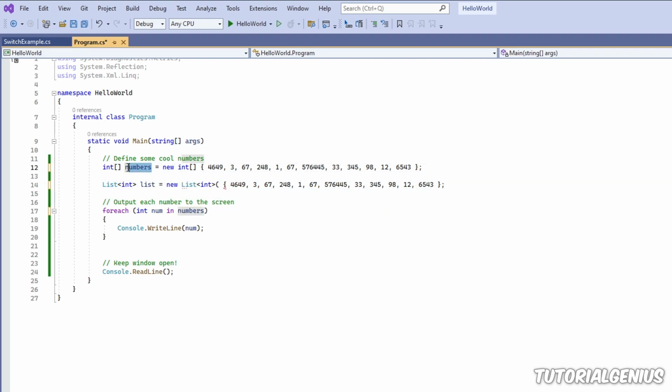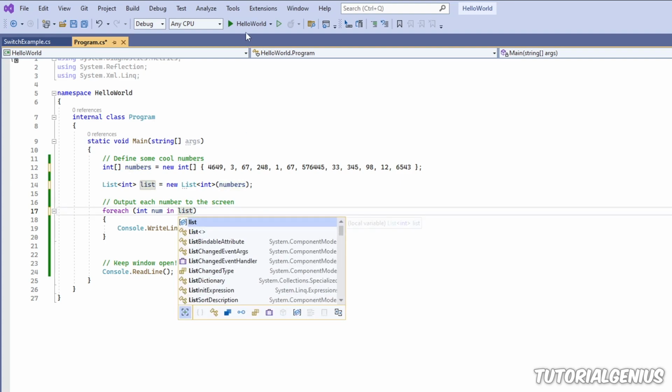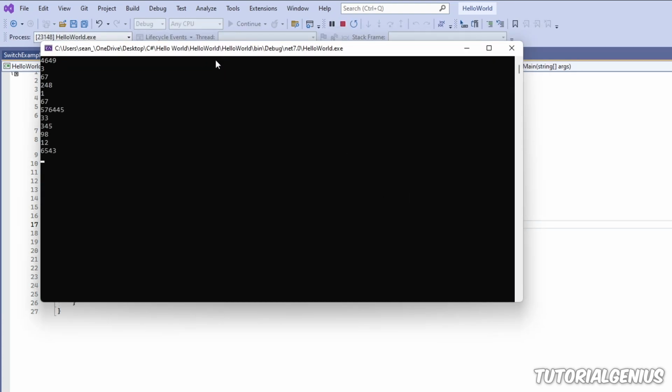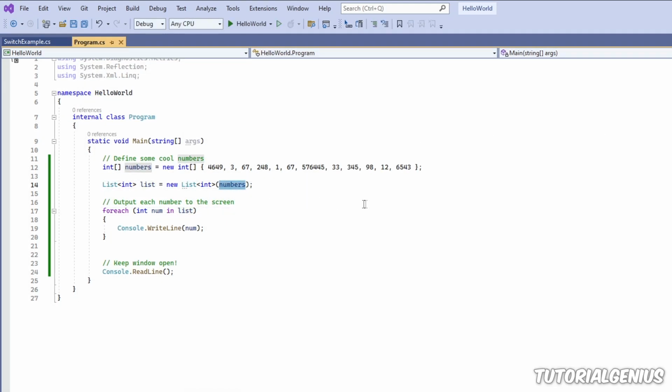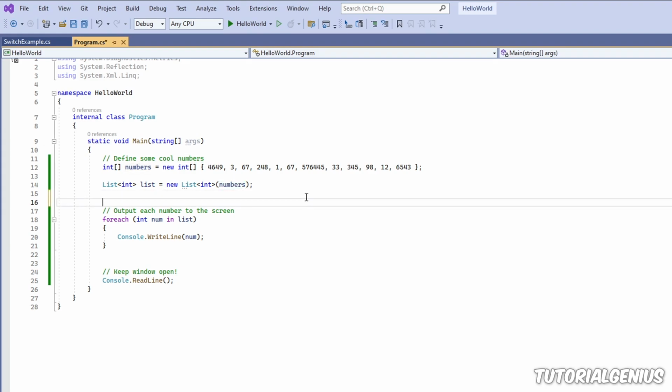So what I could do is do this, and this will create a list based on my array right here. So you can see how it's already starting to be quite powerful. And again, I can prove that also works by running the application, and it's cycling through the numbers that we've passed into it. So you can see it's quite powerful in that respect.